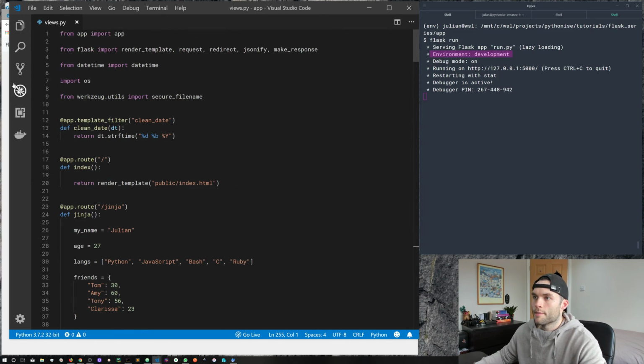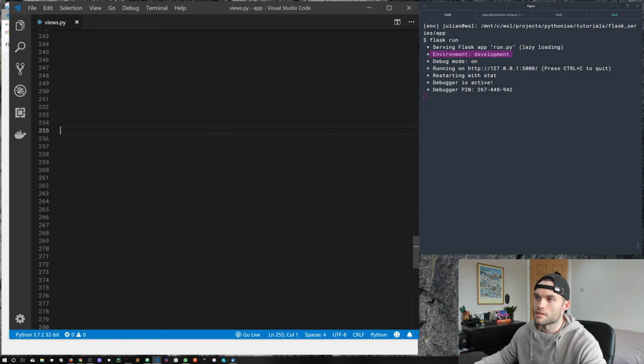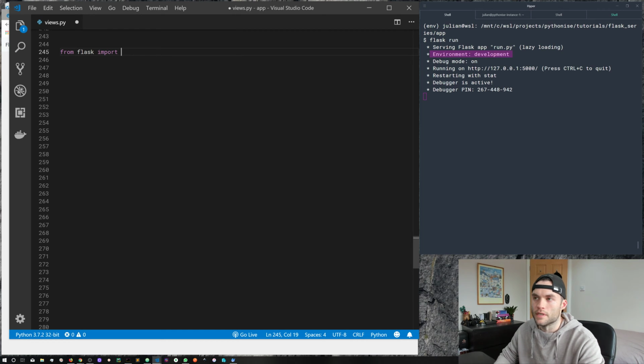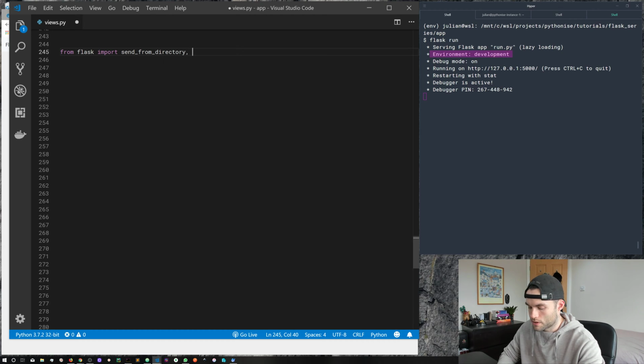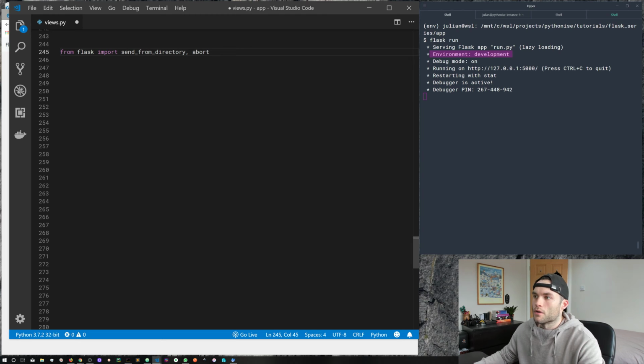And you can see here I am in a Flask application. This is the one we've been using throughout this series, but it really doesn't matter. You can just go ahead and start a new one or work it into your own and just follow along. So we need to import a few things to work with sending files. So from flask import, and now really the only thing you do need to import is send_from_directory. But I'm also going to go ahead and import abort. And I'll show you how to use abort and send_from_directory shortly.